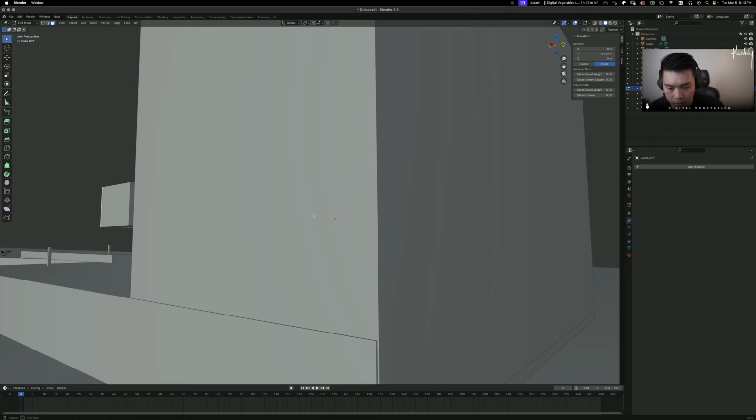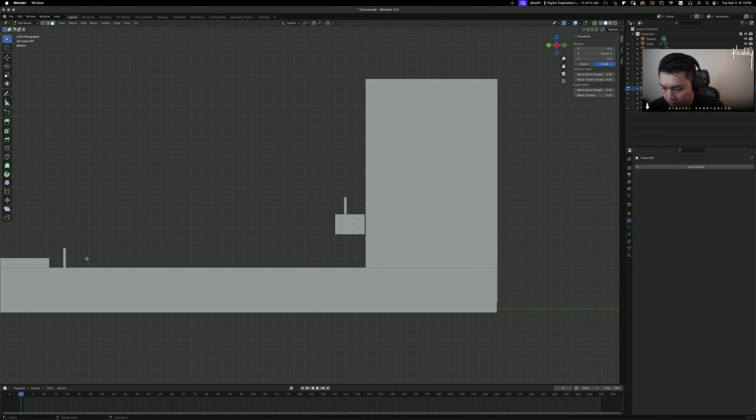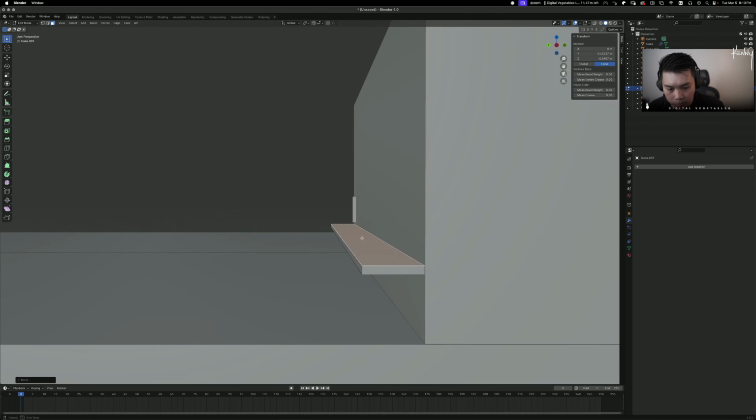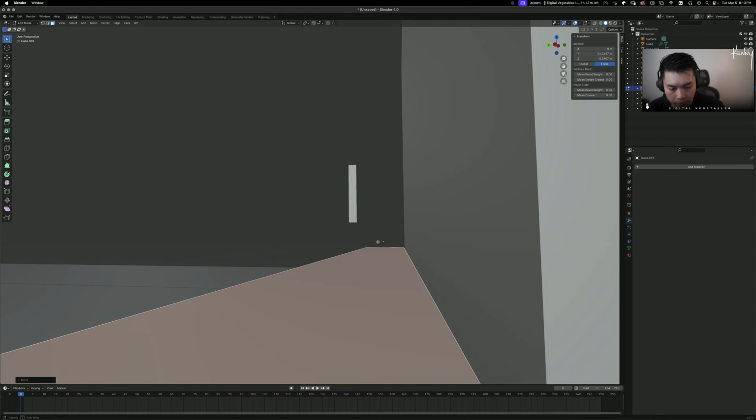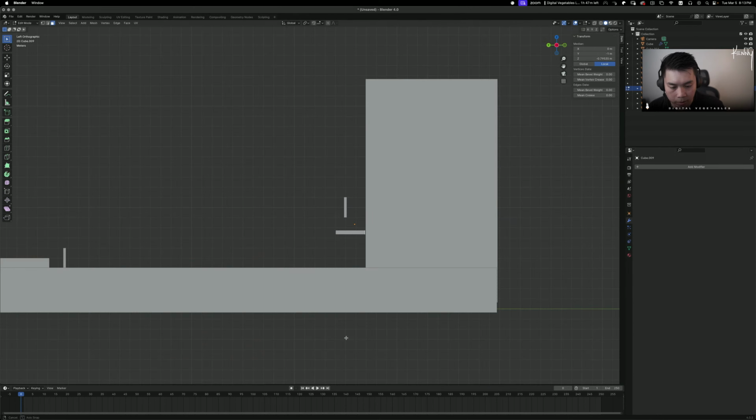Let's see. How high would that be? So our guy's right there. That's actually a good height. So I'll grab this top plane, drag that down. Now we know that there's some sort of ledge system right here, right? I don't know how he gets on there quite yet, but we'll figure that out.